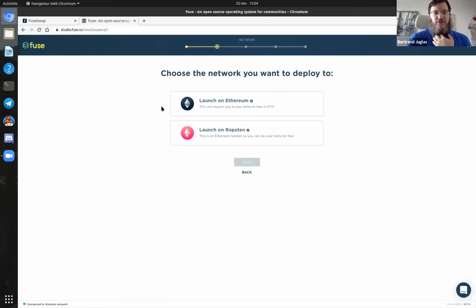Then you have to choose the network you want to deploy to. If you want to test first, for this we will launch on the Ropsten testnet so we can test for free. And then when you are okay with your test and you want to go into production on the real Ethereum blockchain with economic value, you can launch on Ethereum, as this will require you to pay network fees in real ETH. So here we launch on Ropsten. We click on next.